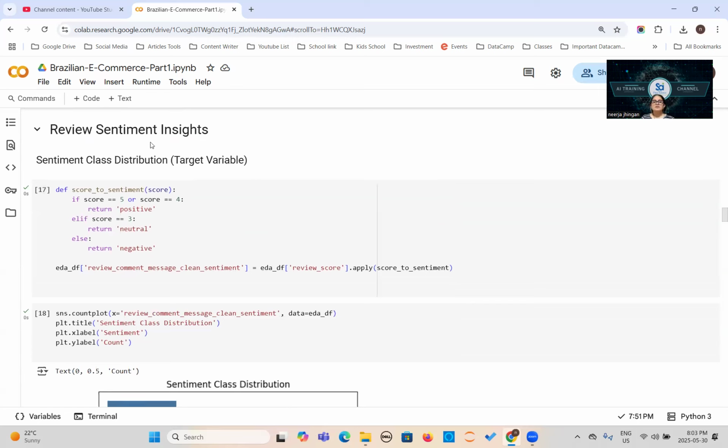So I have divided it into mainly 3 to 4 parts. We will start with the review sentiment insights. So, sentiment class distribution. This is our target, I told you, right? This is the one, right?